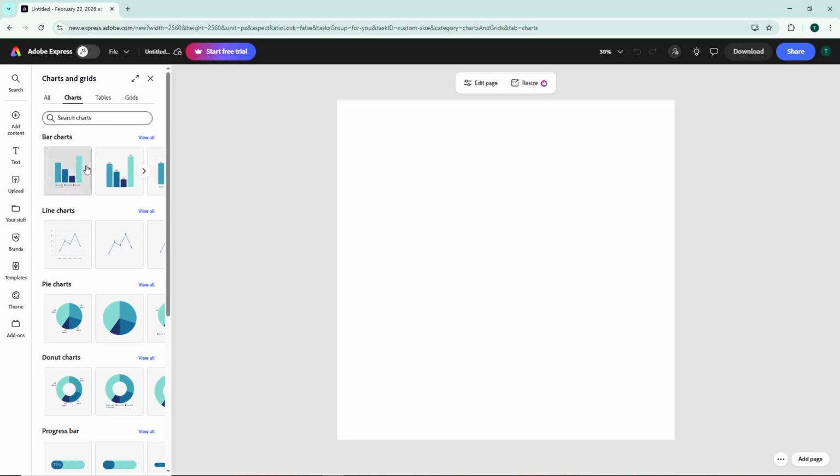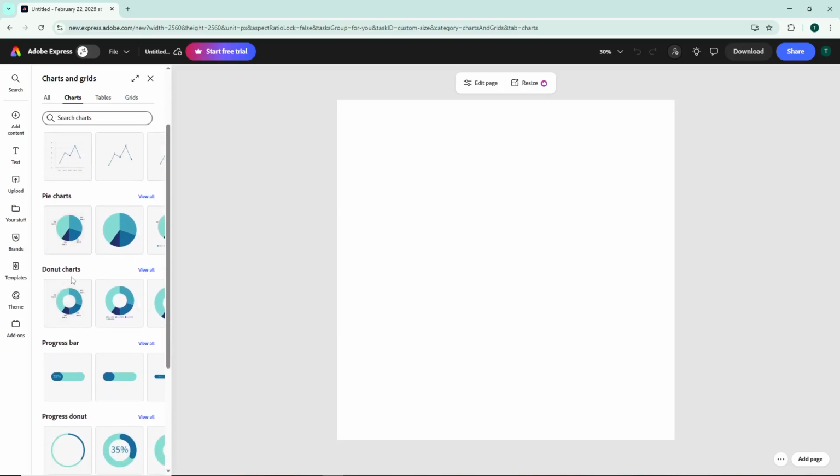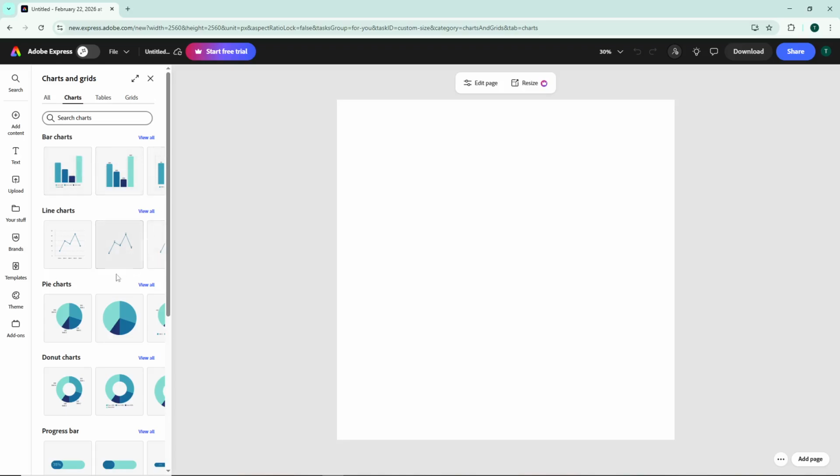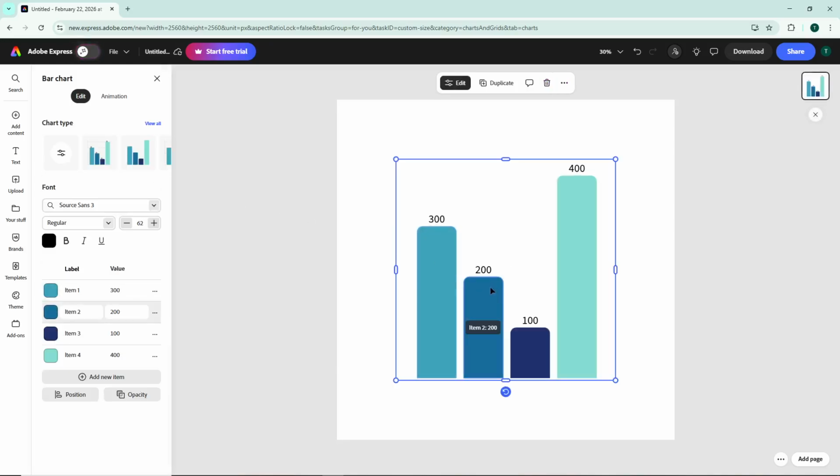Adobe Express offers several chart types to choose from, including bar charts, line charts, pie charts, and donut charts. Each type serves a different purpose depending on the data you want to present, so browse through and select the one that best fits your needs. Once you've selected your preferred chart type, it's time to customize it to match your vision.